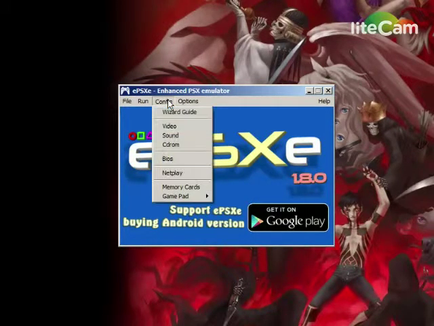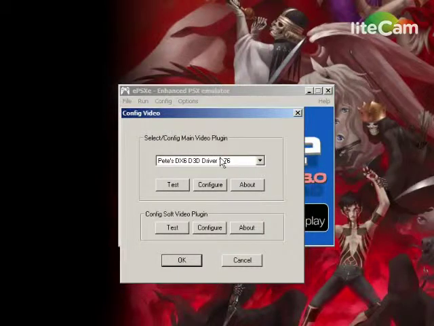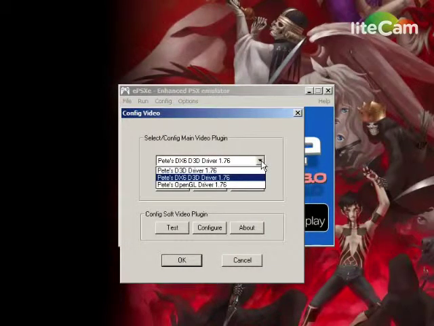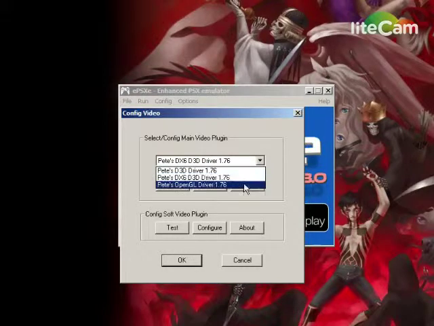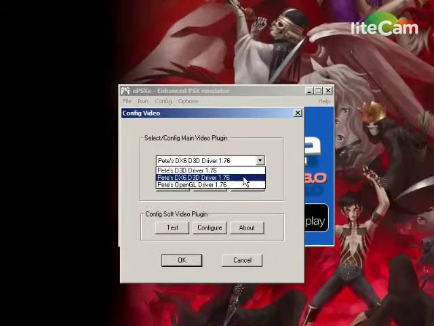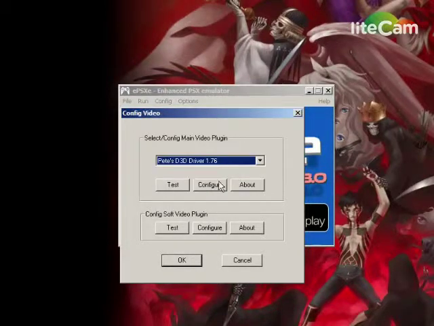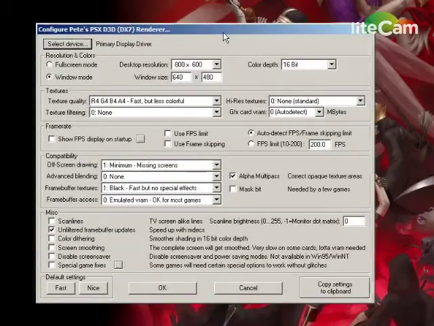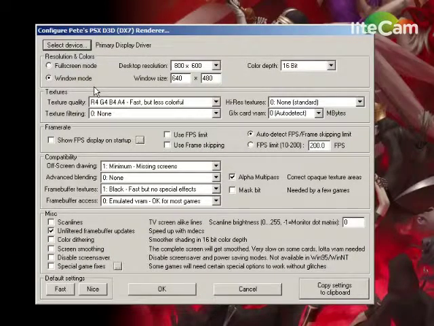Go back to Config. Go to Video. Here you're going to have another drop-down menu. I'm going to be using Pete's D3D Driver 1.76. Once I select the plugin I'm going to use, I'm going to hit Configure. In this window, you're going to have a couple of different sections that you could configure. At the very bottom left, you have your default settings for either fast, performance, or nice graphics. I am going to go with the default fast settings. I am going to adjust a couple things, not too many of them.